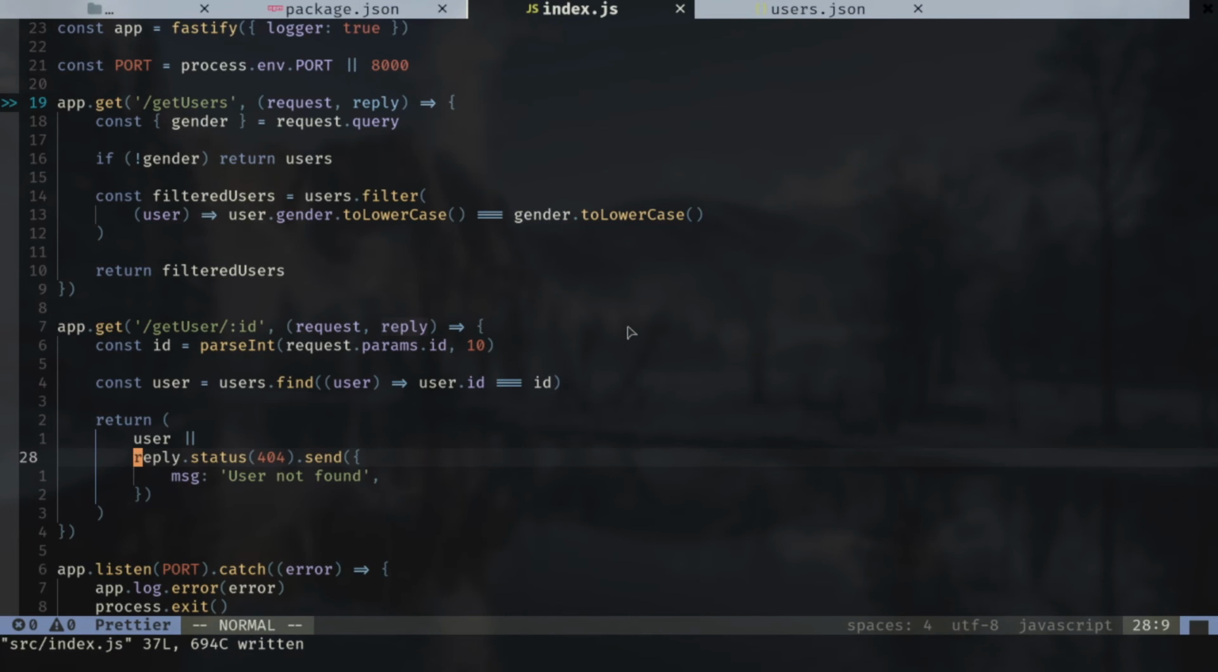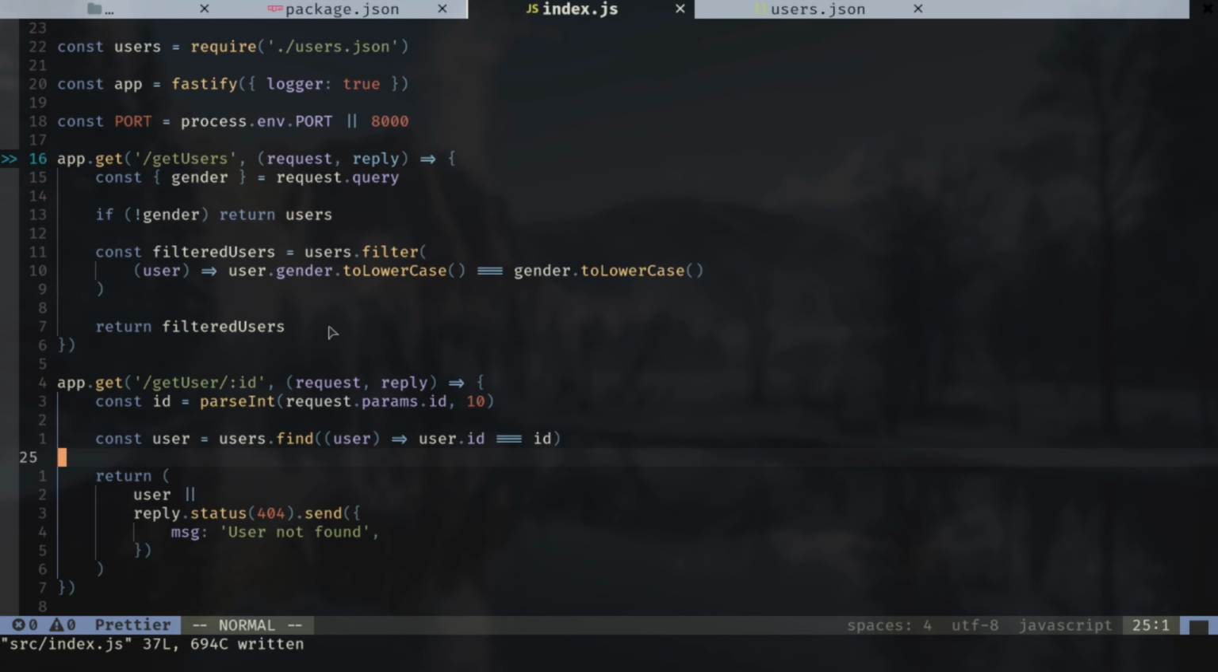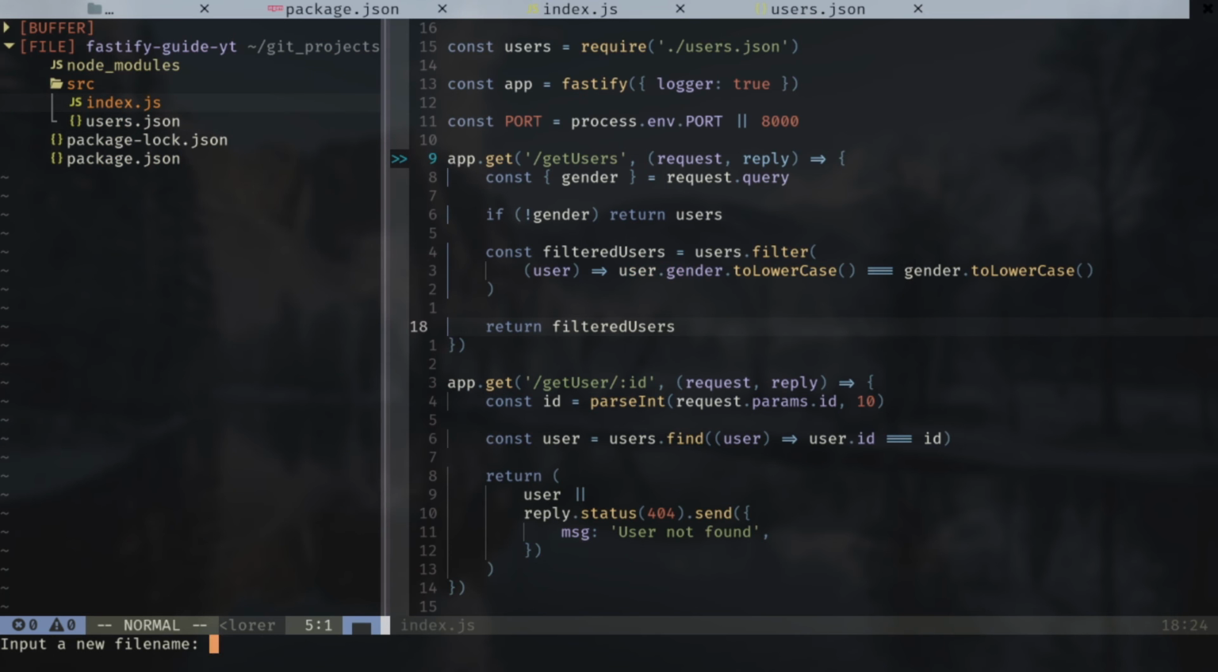Now that we understand how to use get route, let's understand how to create post route. But before that, I want to split my code into different files because you can see in the index.js file, it's getting messier. So I'm going to split the routes into different routers. Let's create a file inside the source. I will call it routers.js.